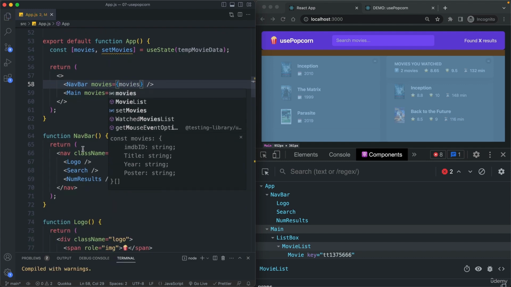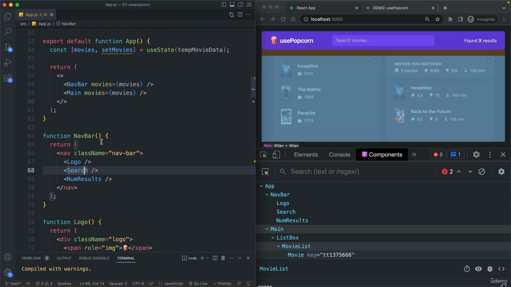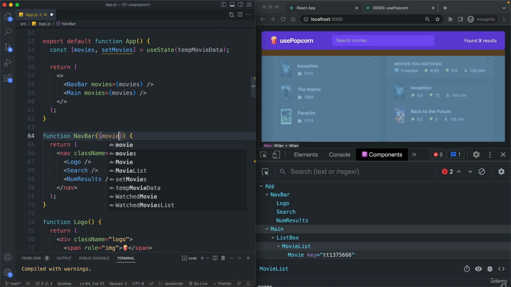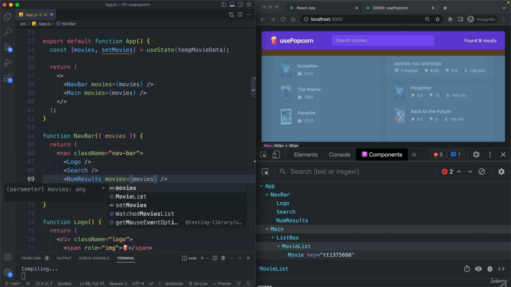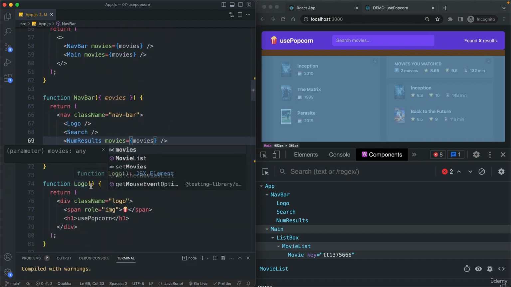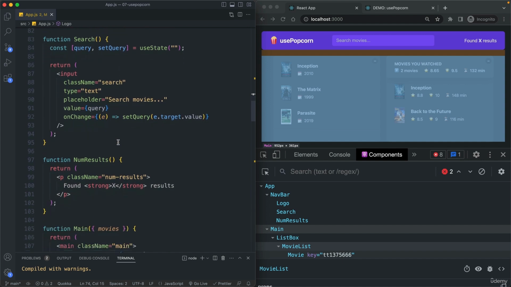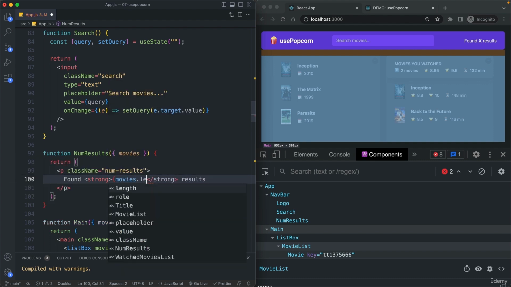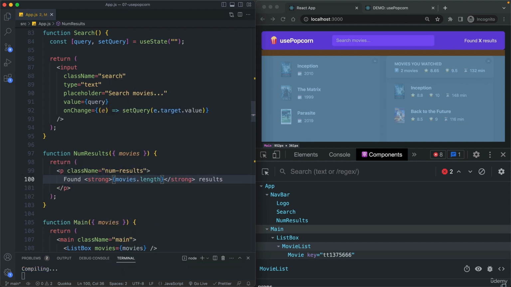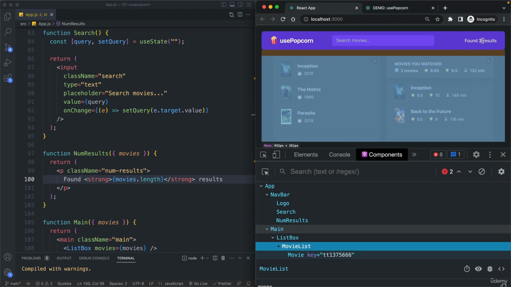And so now we have to do some prop drilling again, because here we need to again accept this prop, but we don't need it here. All we need it for is to pass it down again. But here it's not so bad because it's really just one level. Okay, and now finally movies dot length. And so, ta-da, we got 3 results.